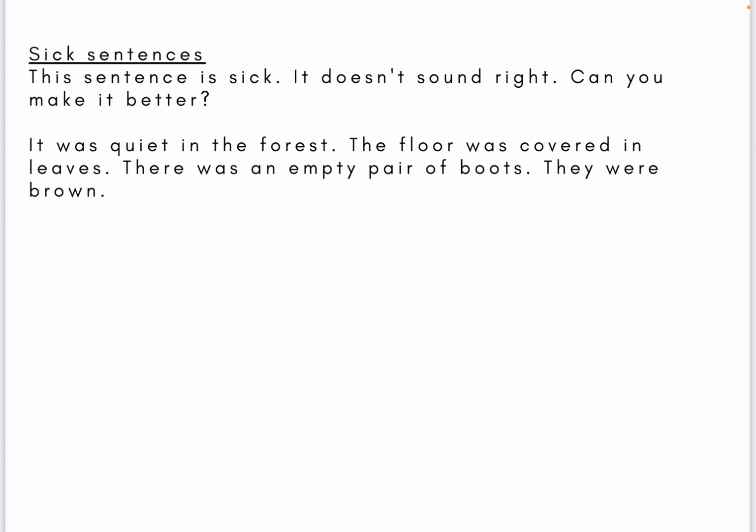So far it says, it was quiet in the forest. The floor was covered in leaves. There was an empty pair of boots. They were brown. See how that's very telly? It's just kind of telling you exactly what's going on, but it doesn't leave a lot to be visualized.